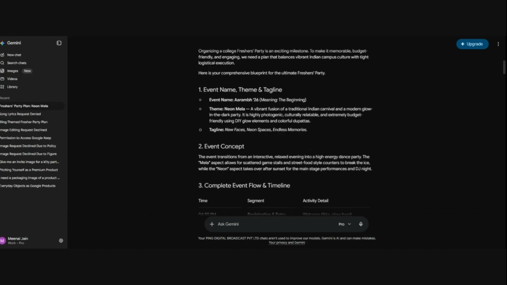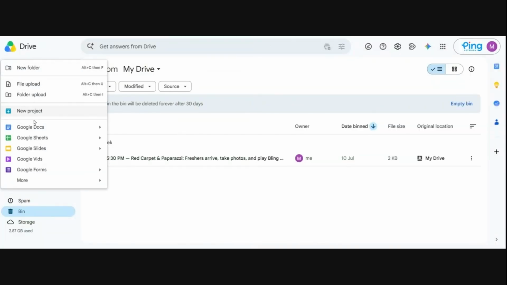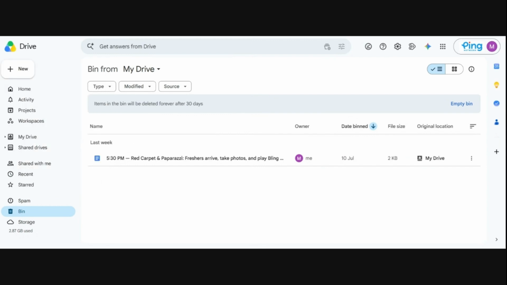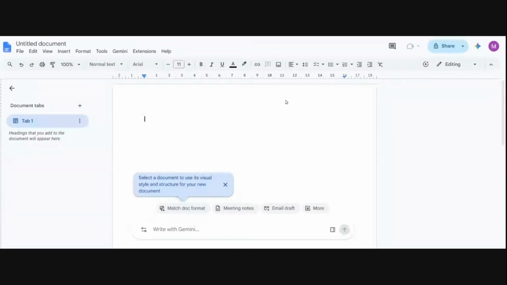Okay. So you go to your drive. You go to new, you go to Google Docs, okay, and you go to a blank document. So this is where it creates a blank document for you, okay, right here. Now I'm going to be shifting tabs. I will go copy from there and put it here.